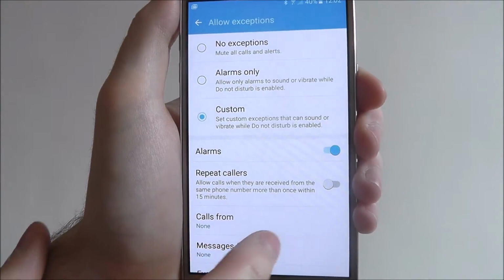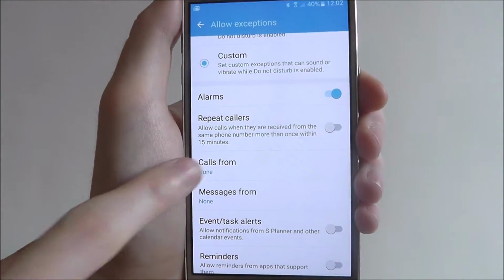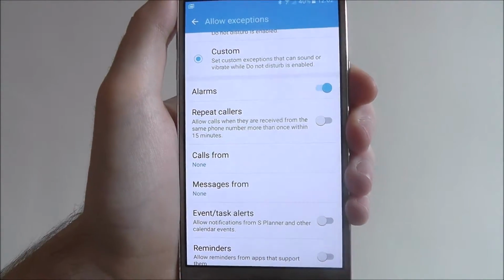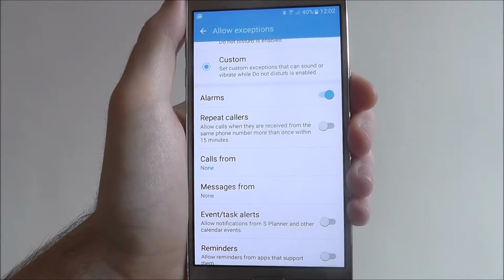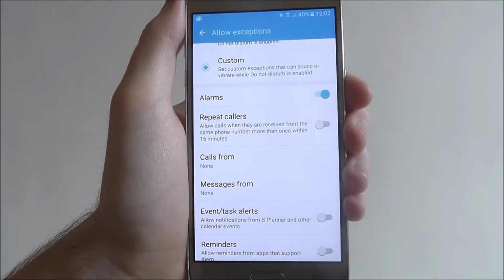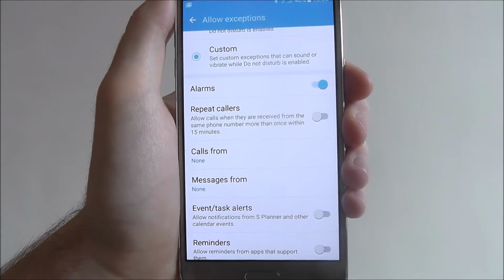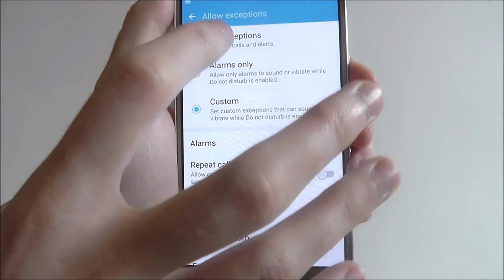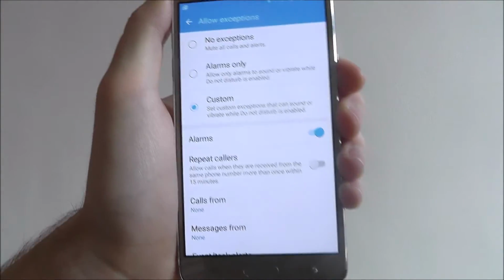Alternatively, you can set up custom, so you can set up who you get calls from, messages from, and basically play around with who can still call you and contact you even when Do Not Disturb mode is activated. So it's worth playing around when necessary.